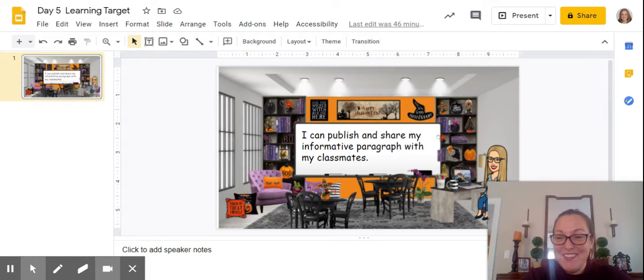Hey, savvy second graders. I call you savvy because today you're going to use your computer publishing skills. You're going to actually end up with a final piece of published writing that'll be worthy of putting in your backpack on your computer. So let's look at today's learning target. I can publish and share my informative paragraph with my classmates.